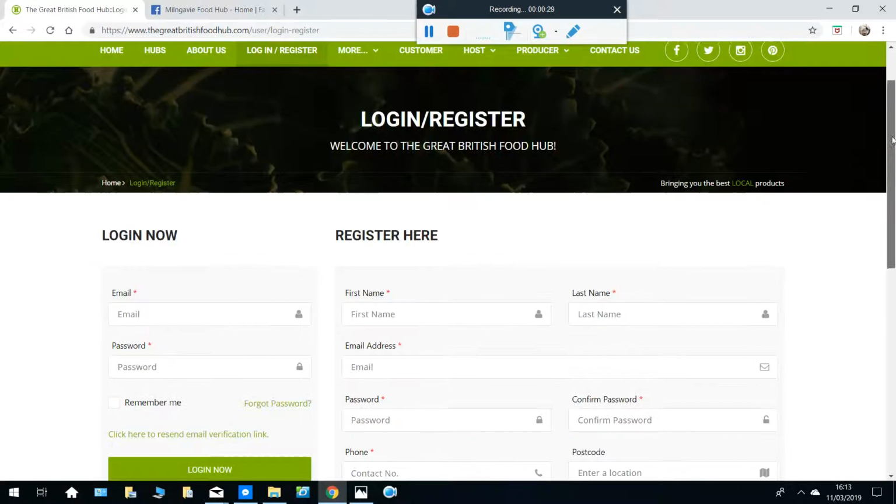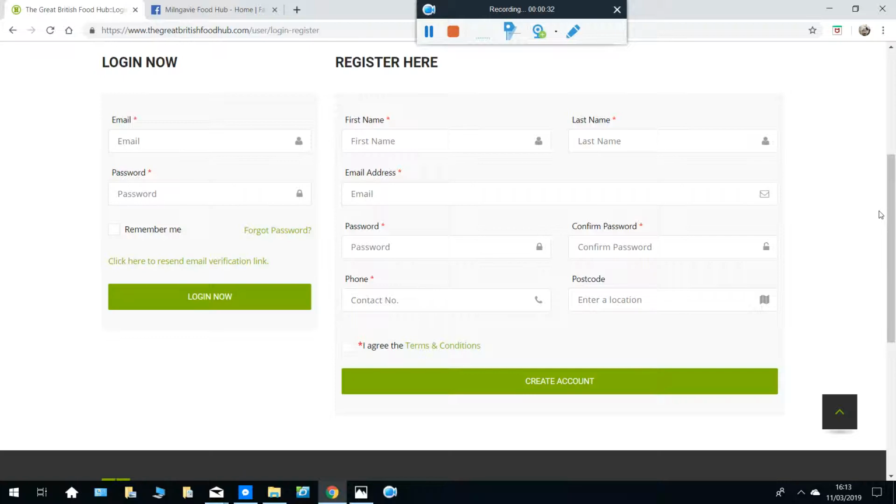You fill out your name, your details, create a password, put in your phone and postcode. That's purely so that we know where to deliver to you if you choose a delivery option, and so that we can contact you if there's ever any problem with your collection. You click to agree to terms and conditions and you create your account.